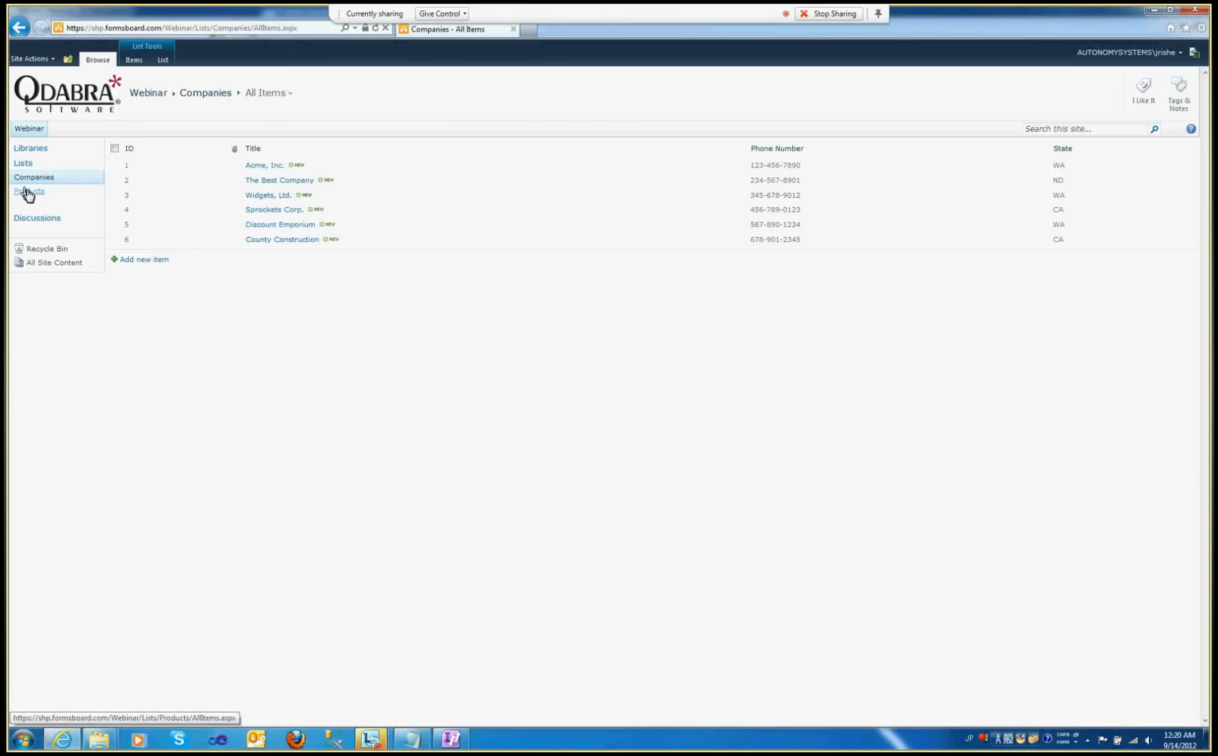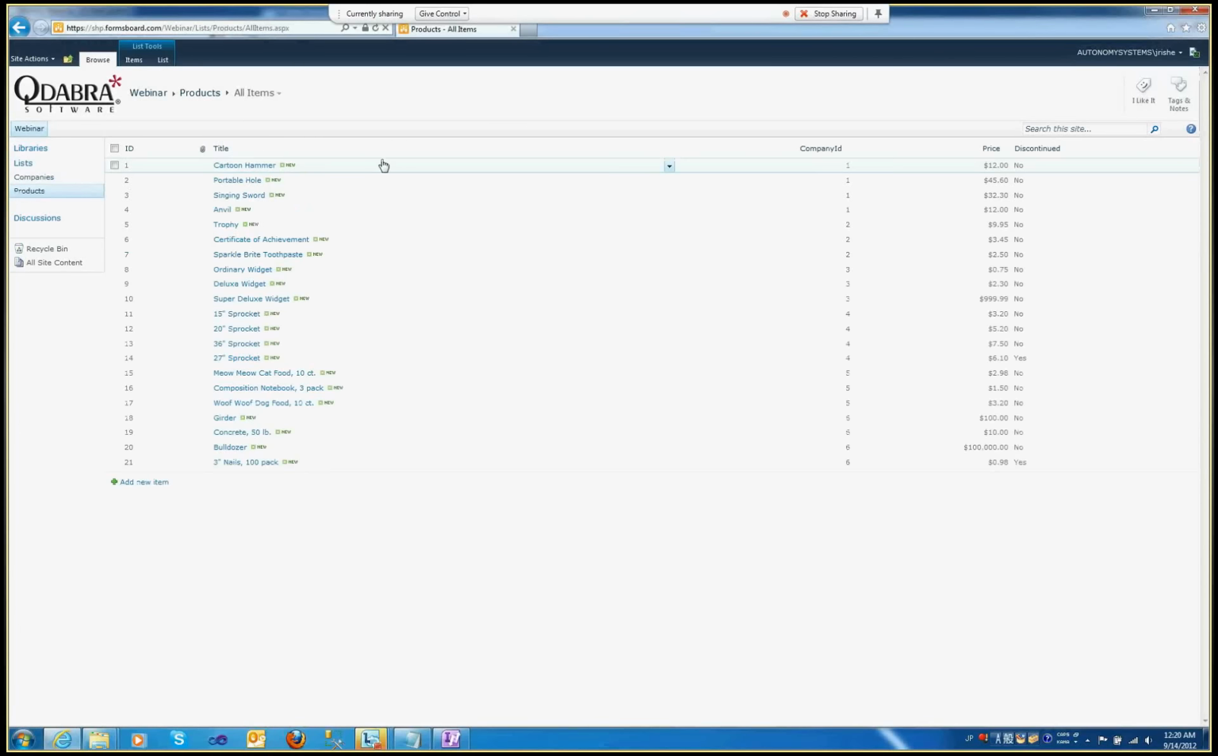I've also got some products here, and the products are set up to reference the company that they belong to. We've got some prices here and a value to indicate whether the product is discontinued or not. So once they're discontinued, you'll have yes. This is actually a Boolean column, which will be important to bear in mind a bit later.